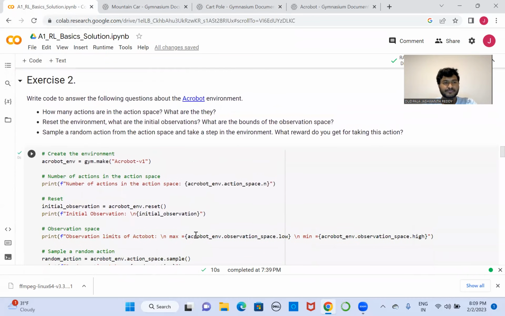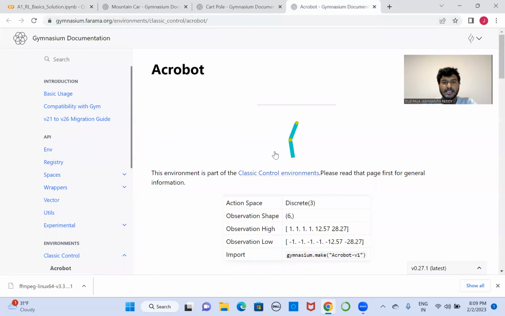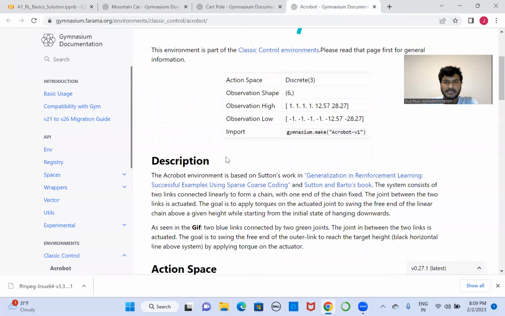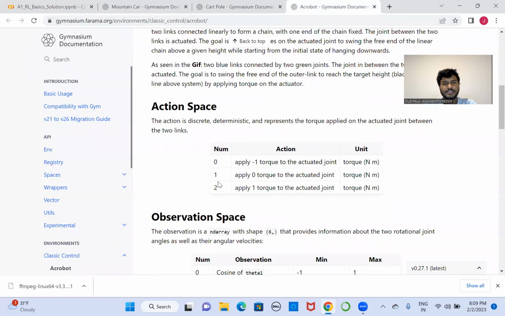And now we perform some things on the Acrobot environment. The Acrobot environment is also a classic control environment in the gymnasium. It has 3 discrete actions and 6 observation shapes. So 0 represents apply -1 torque to the actuated joint.